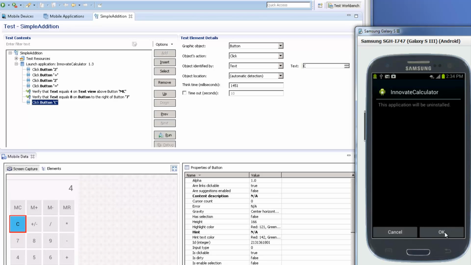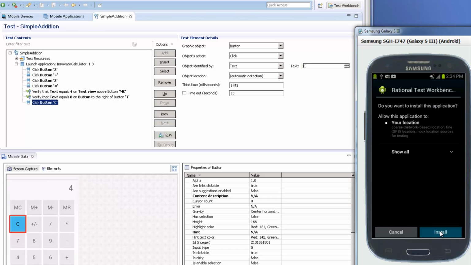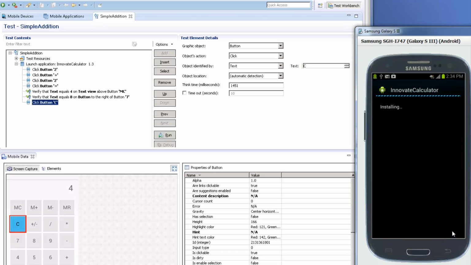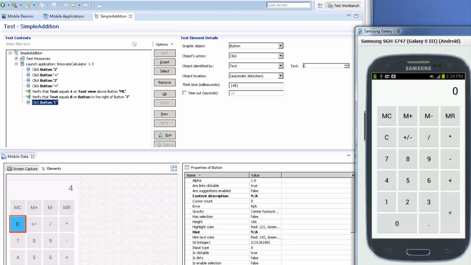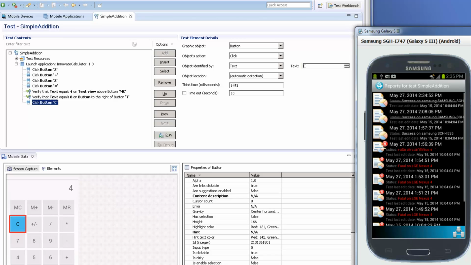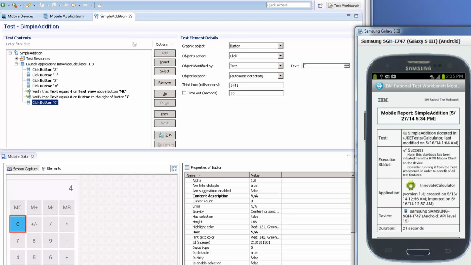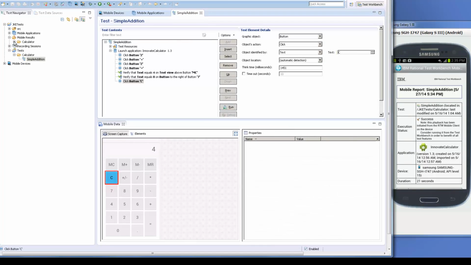If I want to play back the test, I just simply click the Run Test button on the device, and the app is swapped out with the playback version of the app. And once we've done that, we'll see that the app is actually being robotically controlled by Rational Test Workbench on the device in the cloud. And so it's stepping through the operations that are in the test. And we see on the device here that it's been successful. We have an execution status of success.